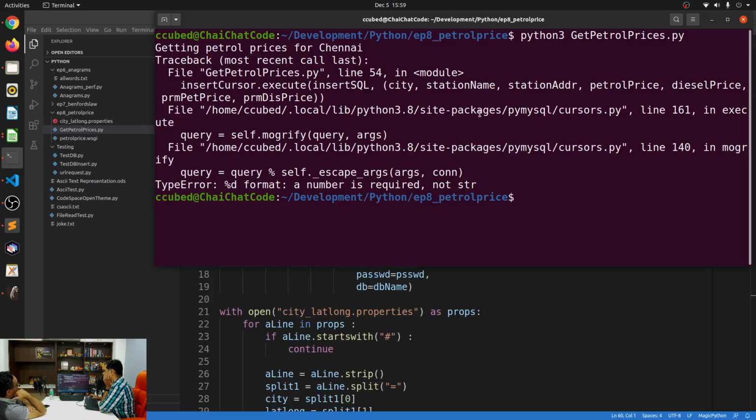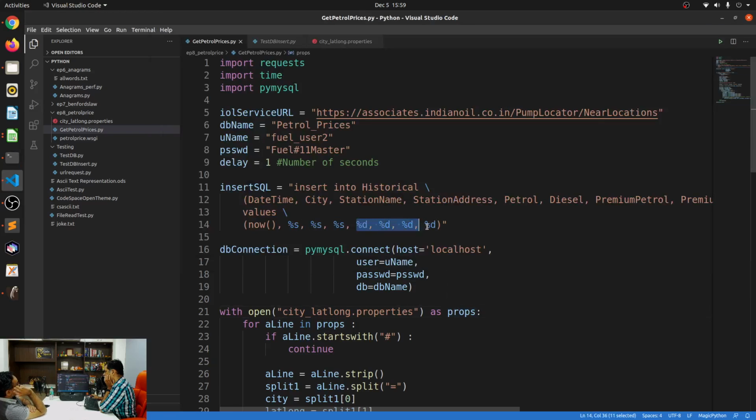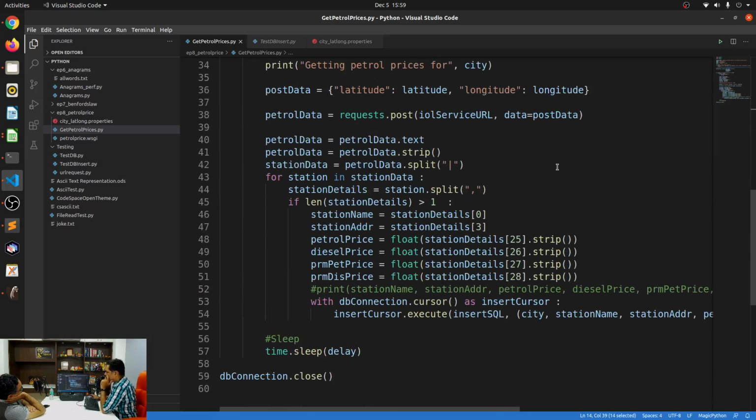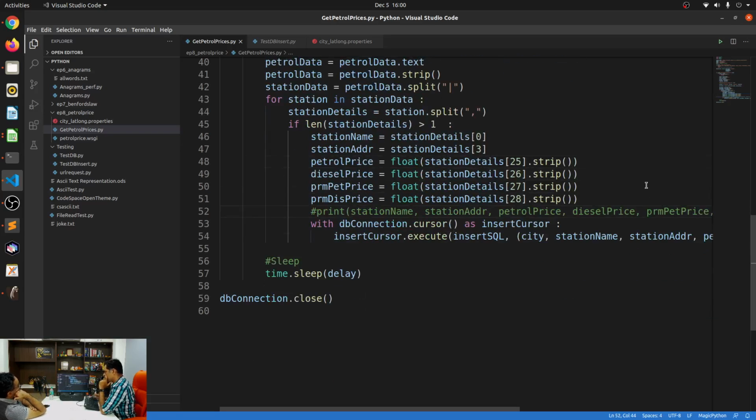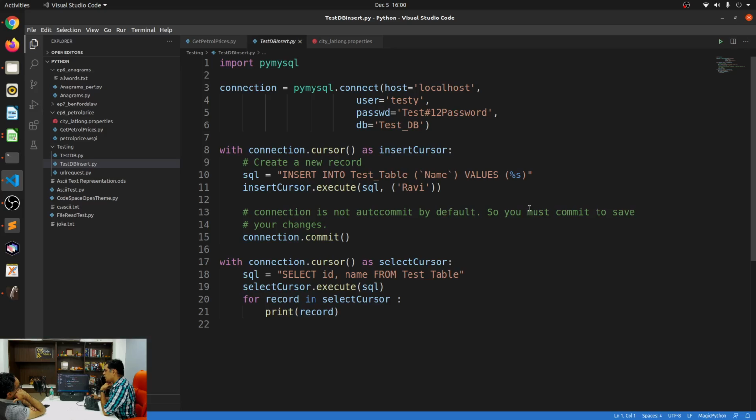What is that? %d. A number is required, not str. Yeah, so you can't give %d. That's what I thought. Right? Oh, okay. %d is not right. Okay. Didn't you do something similar in your earlier thing? No, okay, I didn't. I was only inserting string values or something like that.